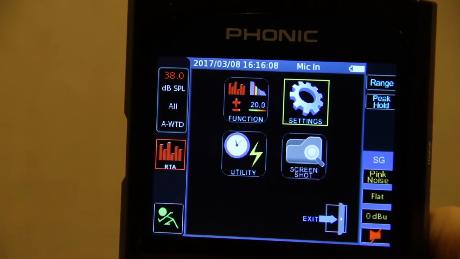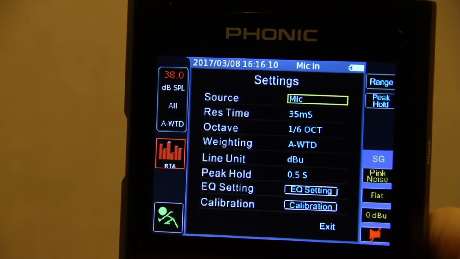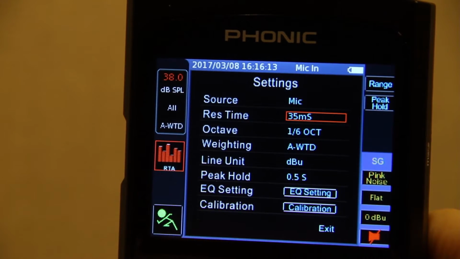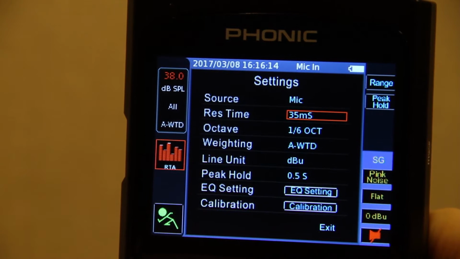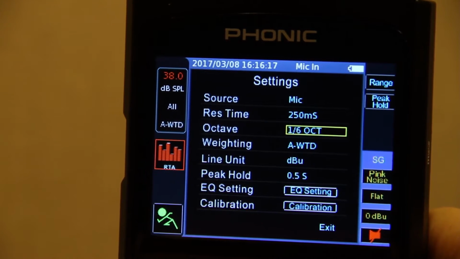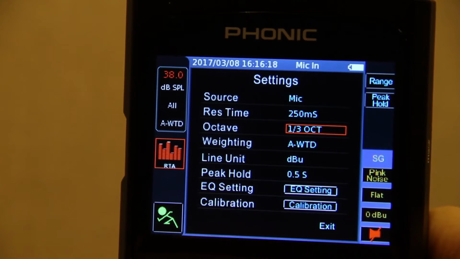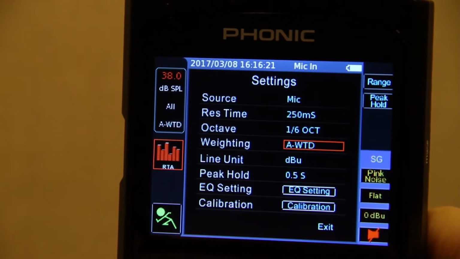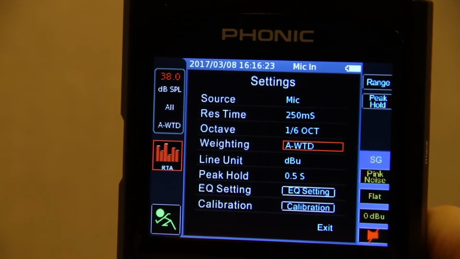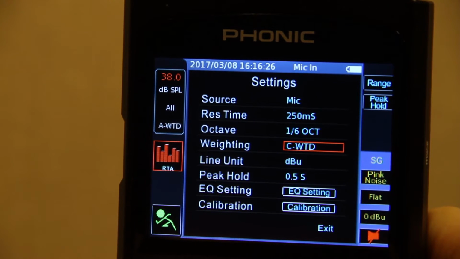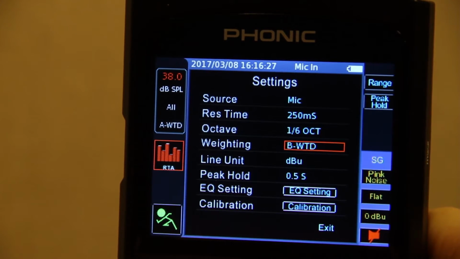Settings for each function are all available within the settings menu. Such settings may include measurement source, units, weighting, peak hold time, and response time. For the RTA, the settings menu also allows the resolution to be changed between 1/3 and 1/6 octaves. To adjust settings, highlight the setting you wish to change, hit the enter button, and push the directional buttons as required. Press enter again to confirm.